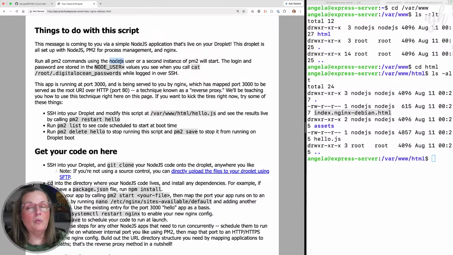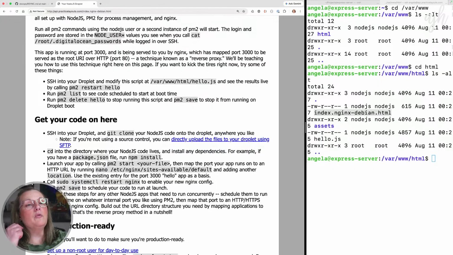Oh, interesting. So should we have logged in as the Node.js user? Or a second instance of PM2 will start. The login and password are stored in the node user values you see when you call cat DigitalOcean passwords while logged in over SSH. Okay, this app is running at port 3000 and is being served to you by Nginx, which has mapped port 3000. So should we be using the Node.js user and not the sudo user?